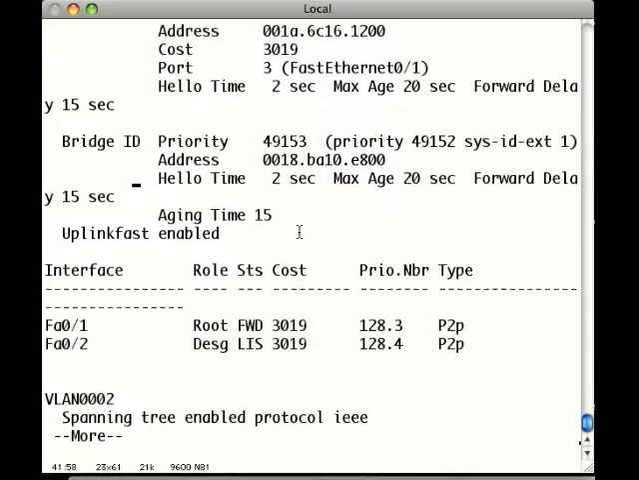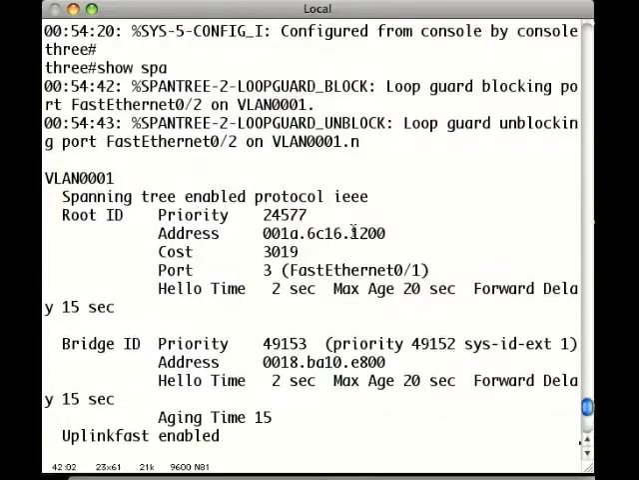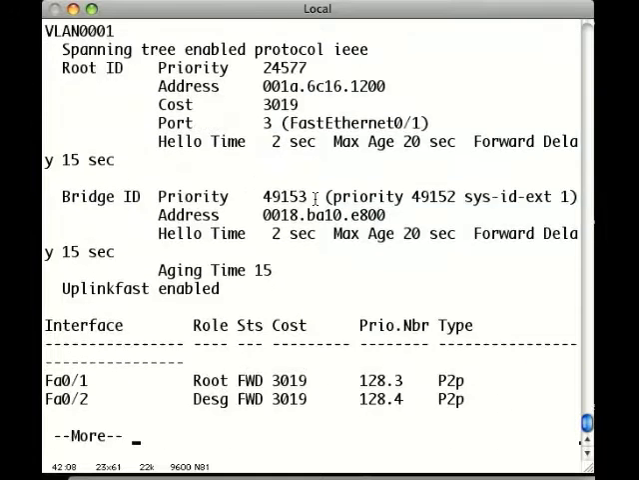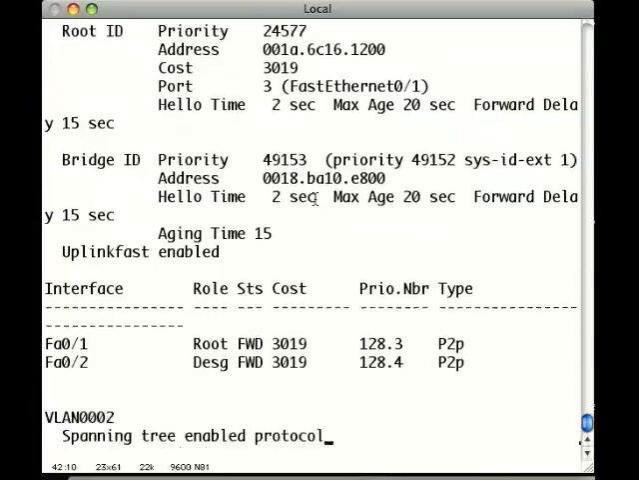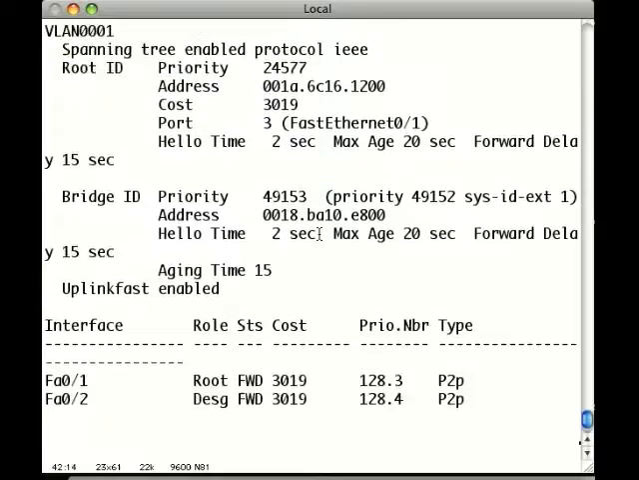And what's weird is I got two messages. I got the Loopguard unblocking and blocking. Interesting. It is forwarding, and it is designated. Not what I expected based on the documentation. Let me think about that for a bit.